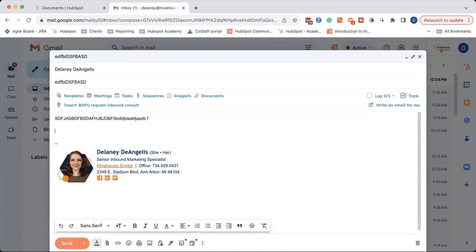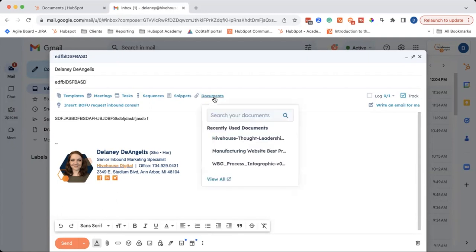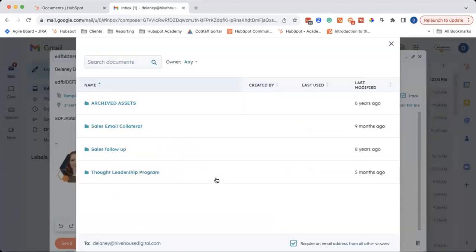And now when I get to the point that I want to insert a document, I very simply, similarly to in the HubSpot CRM, click on documents right here under the subject line. And then it will pop up recently used documents, as well as you can search your documents here. If you want to view all, you can click this view all button, and it will kind of pop up the documents tool inside your Gmail, and you can view all of the different documents you have in there.